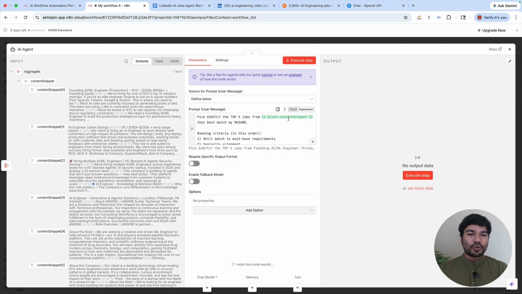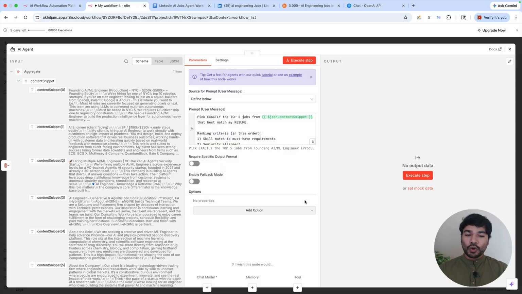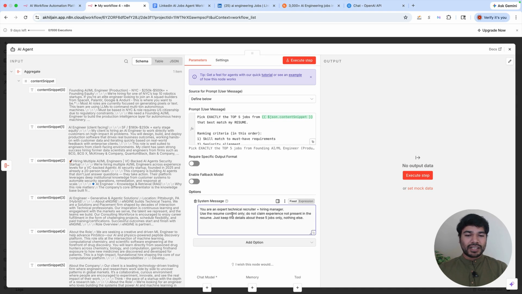If you are not sure about this, what you can do, you can just drag it over here, and then you will be able to see the exactly same value, json.content snippet in curly braces. Now there is something also called system message. So I am also going to provide that, also called as system prompt. So this is my system prompt, that you are an expert technical recruiter plus hiring manager. Use the resume content only. Do not claim experience not present in the resume. Just keep the details about these 5 jobs only, nothing else. Now I'm going to execute this step.